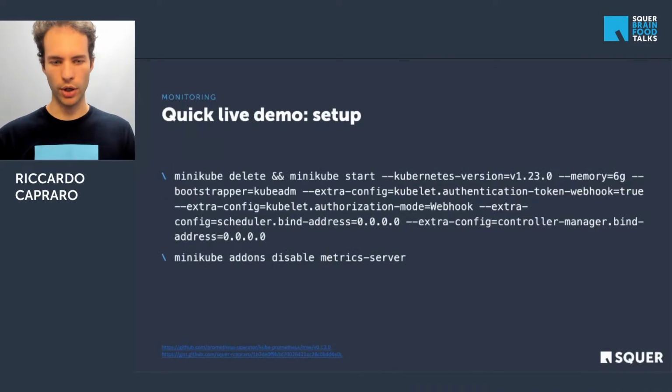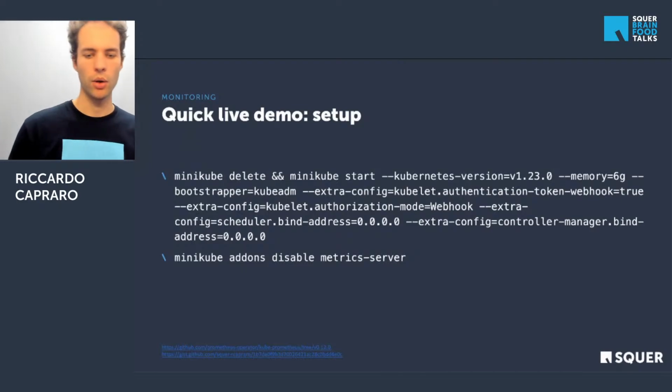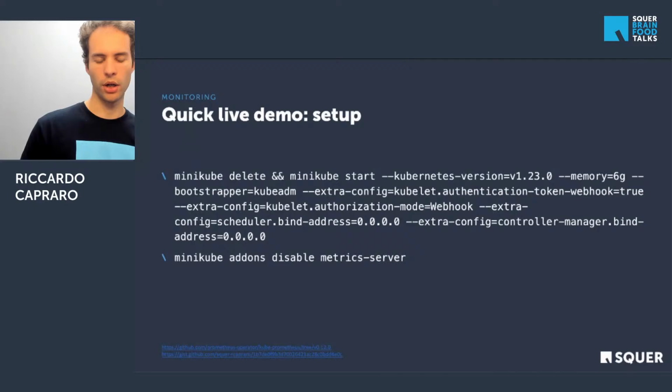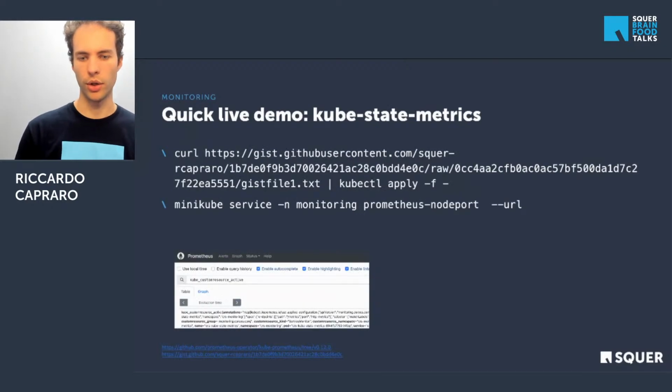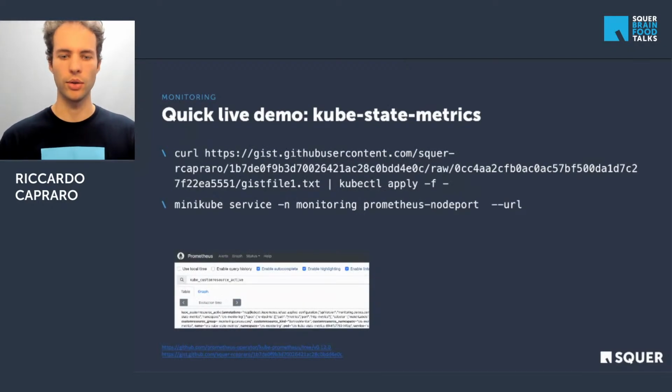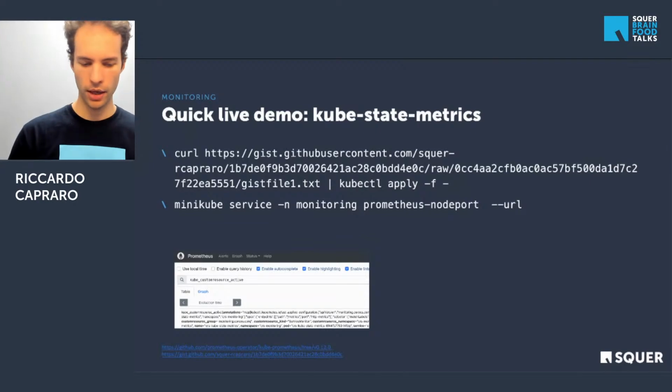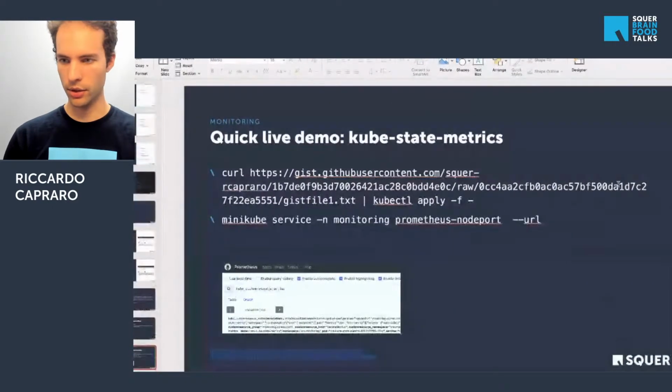So here, quick demo. We're going to create a Minikube cluster. We are going to disable the metrics server. We are going to create a namespace and use the Kubernetes project to deploy Prometheus and Grafana. And then we are going to use a gist that I uploaded to GitHub, which is basically a setup showing you how to get your first metric for your custom resource in Grafana. And then we're just going to see how it goes. So now I'll quickly switch to the other window.